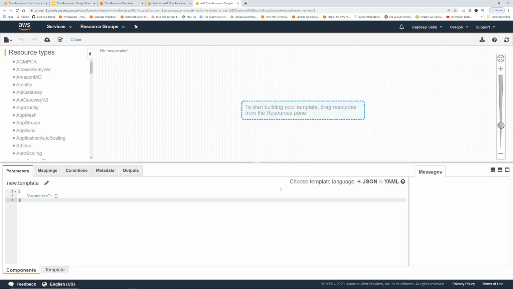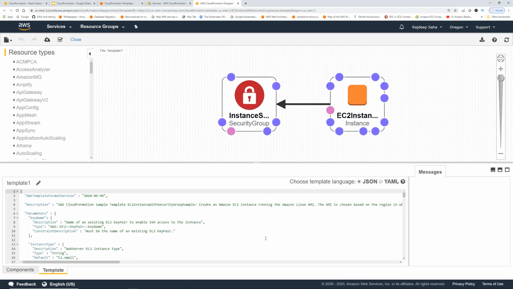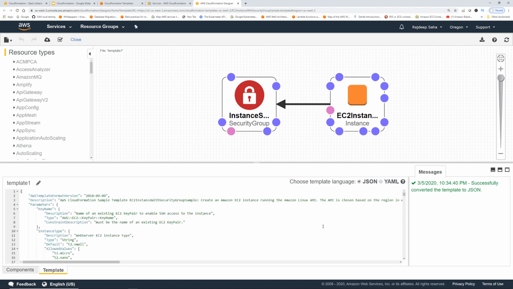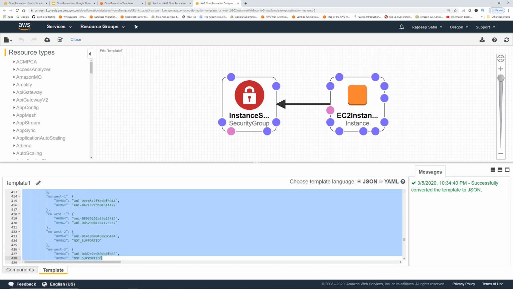Why do I click view in designer? It's because whether you want JSON or YAML, you can change it here, right? The default is JSON. You can easily switch to YAML. However, I'm going to go back to JSON for this one. It doesn't matter. You can use YAML as well. So I'm going to copy all this.